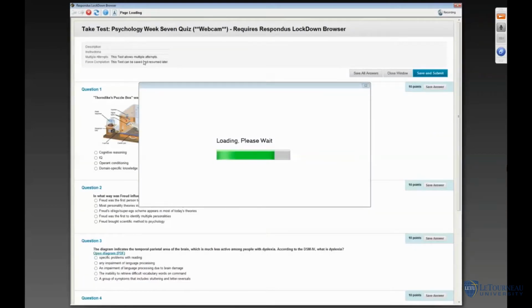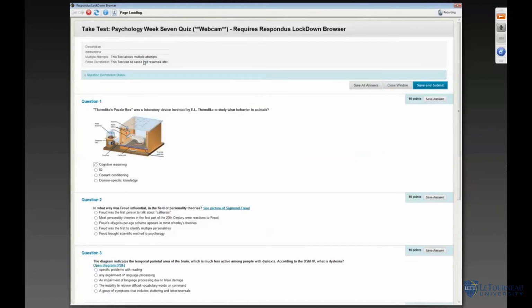Now the student will be launched into that LockDown Browser testing environment. So now you have the understanding of what LockDown Browser can do. All of those rules are still in play here. The only difference the student would physically notice on the screen is in the upper right-hand corner, that their camera icon is indicating that they're being recorded. That's about it. Everything else is functioning exactly the same.